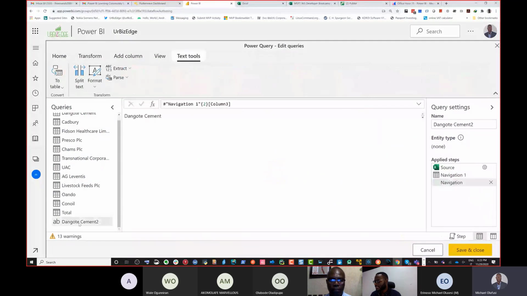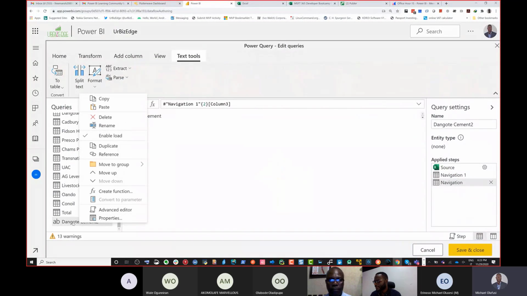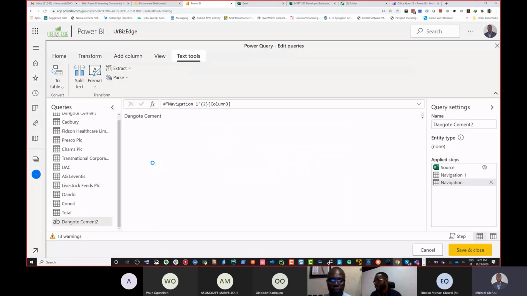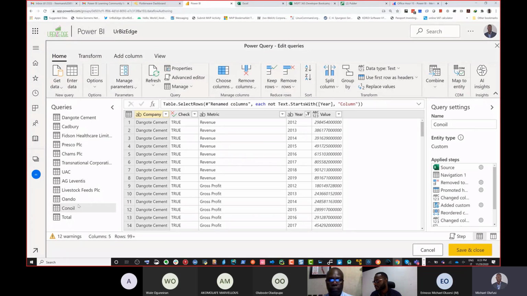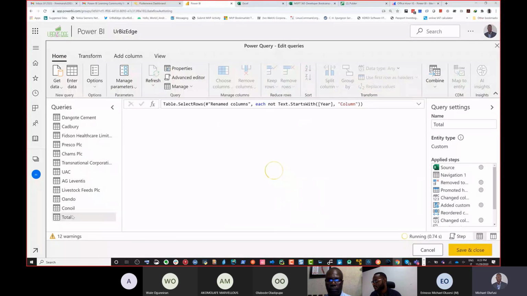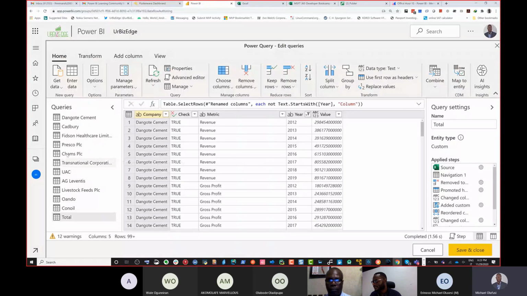I'm going to come here, delete this one, so I can right click. You see, when I right click, all the typical menus come up, right? So I'm going to say that this one I want to delete because I don't need this, right? That is the problem. I think it has named all the companies Dangote, and that's not what we want.